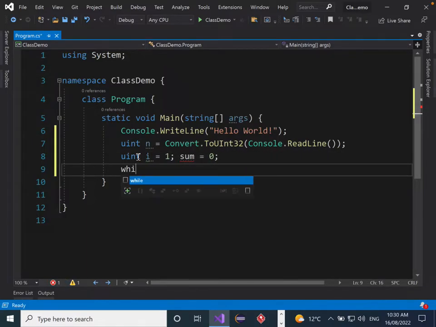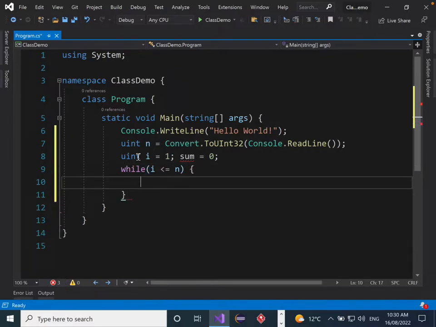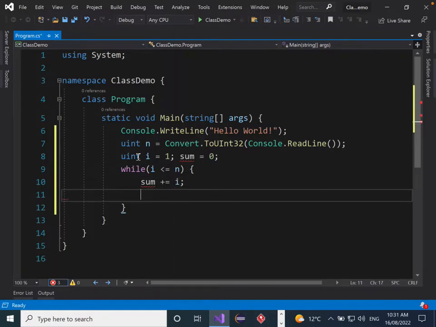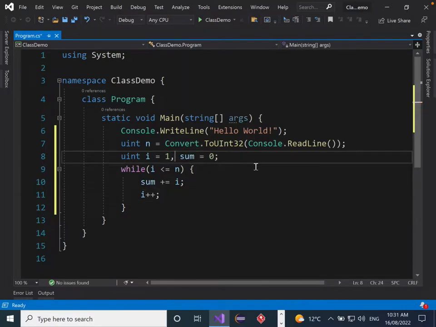Okay, and then say while i is less than or equal to n, and here we say sum plus equal to i, and then i plus plus, or plus equal to 1, i plus plus, or even plus plus i, doesn't matter, it will do the same thing. Okay, so we are increasing the value of i, we are adding to the sum with sum plus equal to i, and eventually, okay, we need to have that comma, not semicolon. Okay, so we are done.